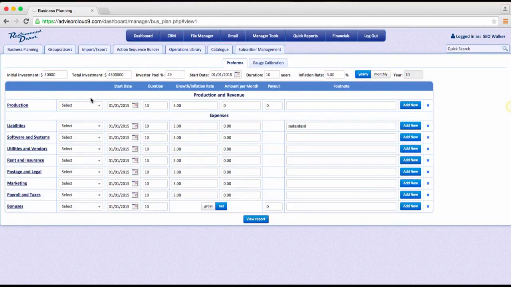The business planning section of the AC9 software is intended to optimize the efficiency of any advisory business by using analytics. The process is started by creating a pro forma for the firm, which will serve as a guideline for production and revenue, liabilities, expenses the company will incur like software and systems, utilities and vendors, rent and insurance, postage and legal, marketing, and payroll and taxes.